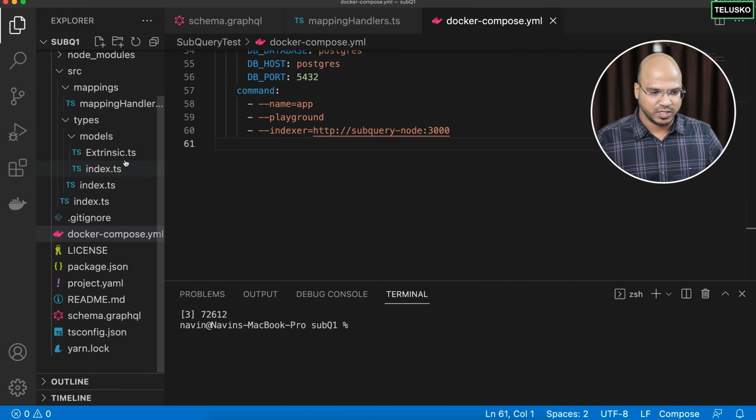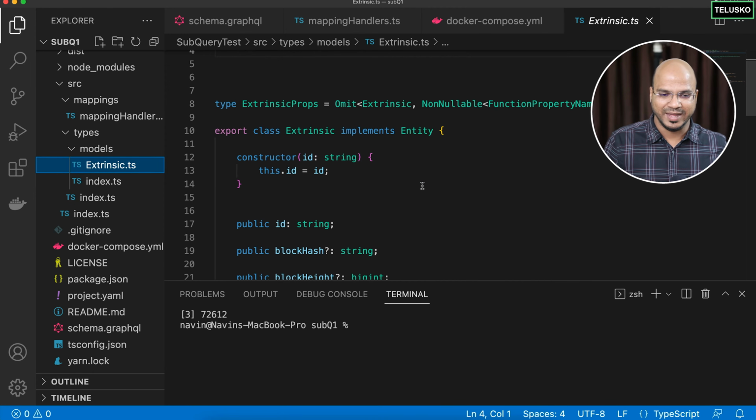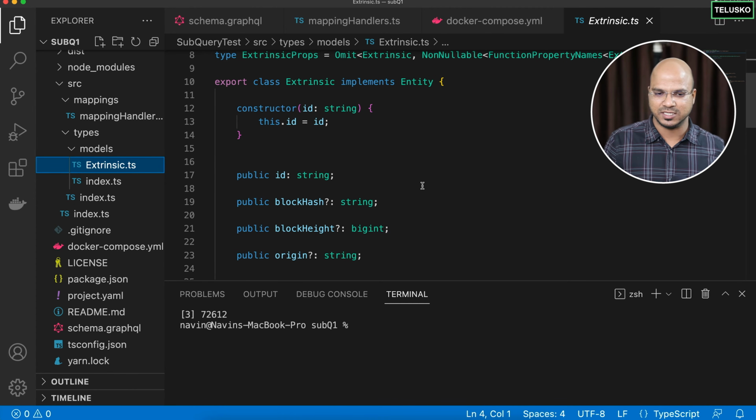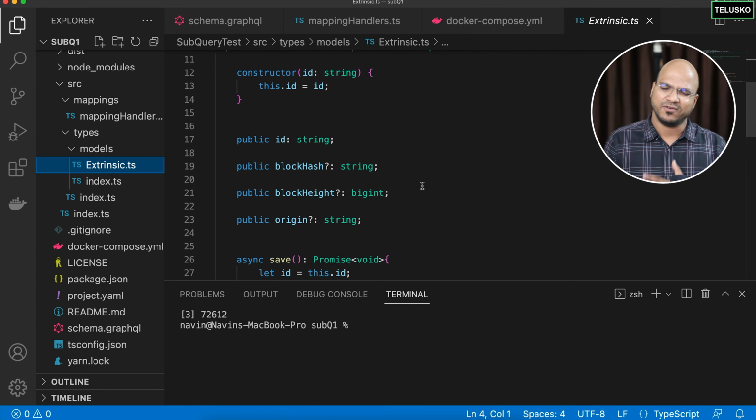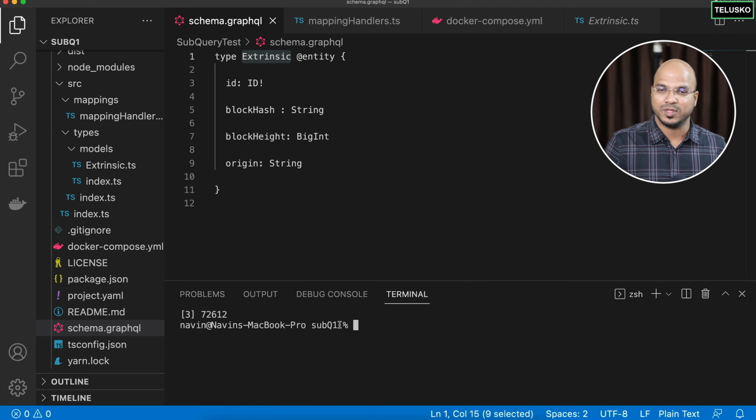Now, one more thing before that, we have the extrinsic TypeScript file as well, in which you have the classes which map to your GraphQL. Of course, you don't have to design this class. Once you define your GraphQL schema, you can just run a code which is CodeGen, which will generate the classes for you. Now, the name of this project will be different from the last video.